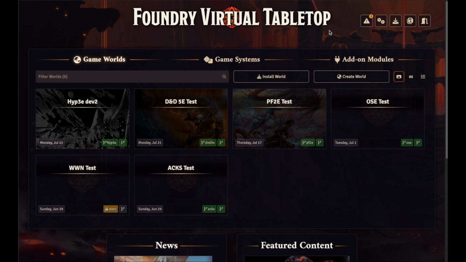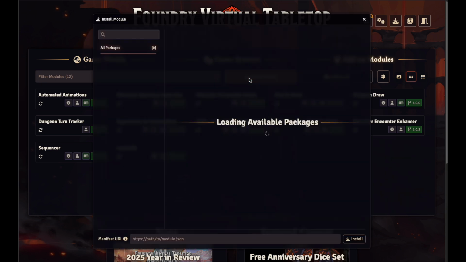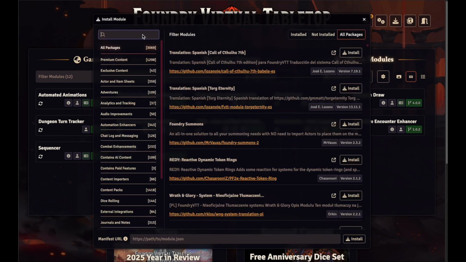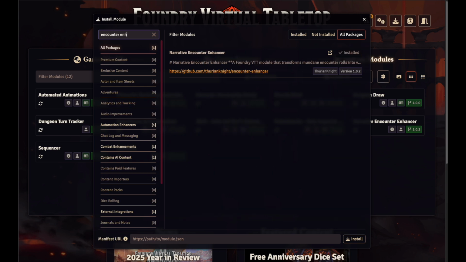So let's actually talk about how this works. First thing is we need to get the module installed. Now I actually have the module installed, but I'll show you. To install it, you go to add-on modules in Foundry. We're going to click install module, and I'm just going to search for encounter enhancer. And I think just ENH will get me there. Yeah, see, narrative encounter enhancer. Boy, that's a hard one to say.